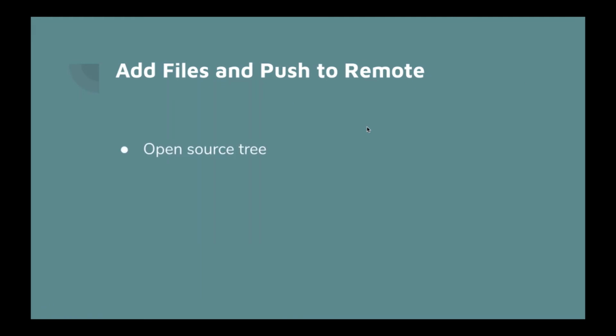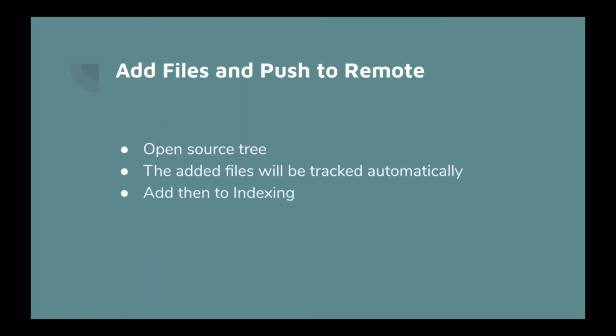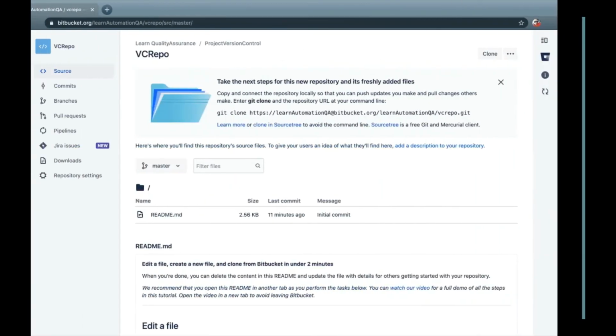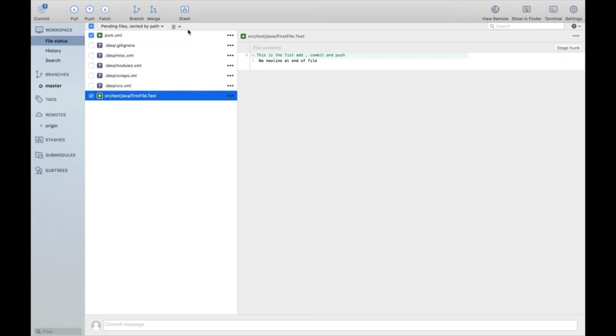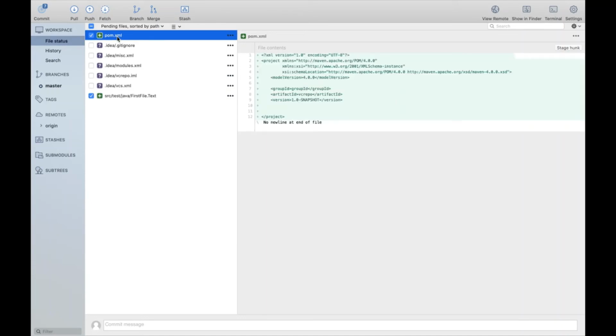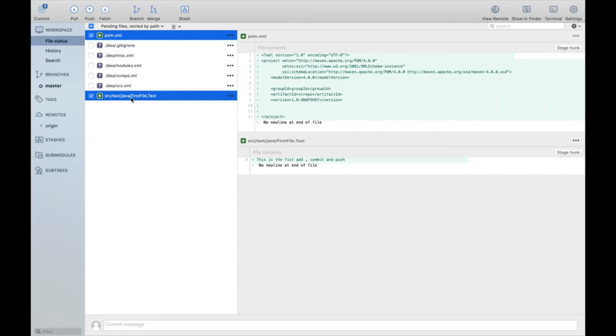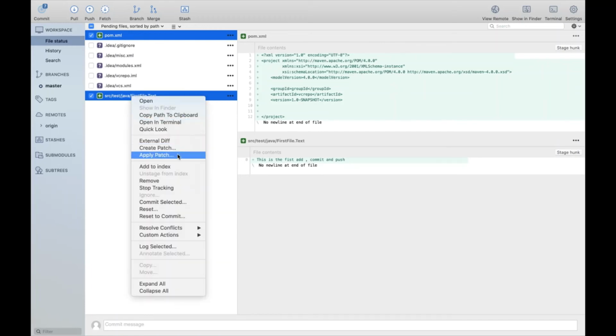After doing all that, let's follow the steps back again. So we will open the SourceTree, and we'll check if all these added files have been tracked automatically. Then we'll add them to the index file, and then finally commit the code, and then we'll push the code to remote. So let's open the SourceTree again. Here we'll just show the pending, whatever has just been added. What we will do is add these files, add to index. You can see like this, right?